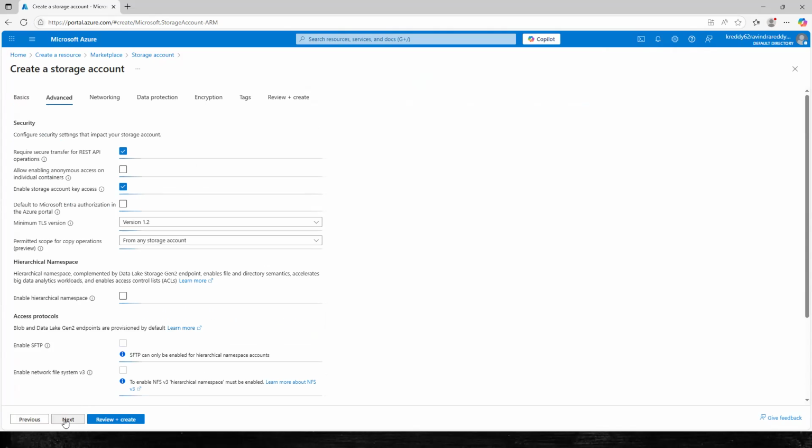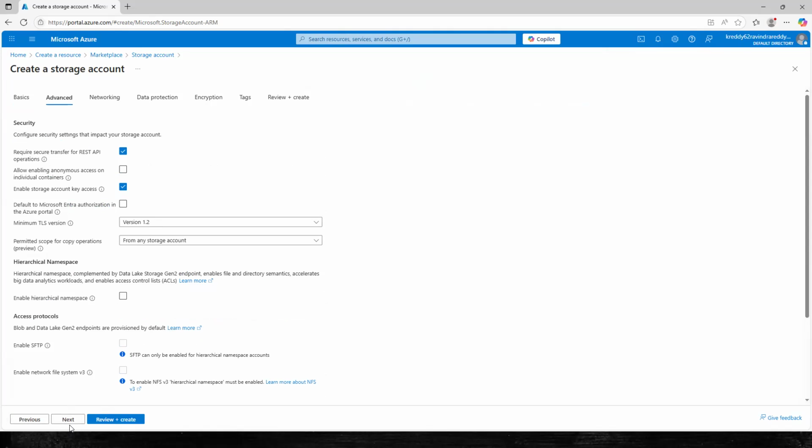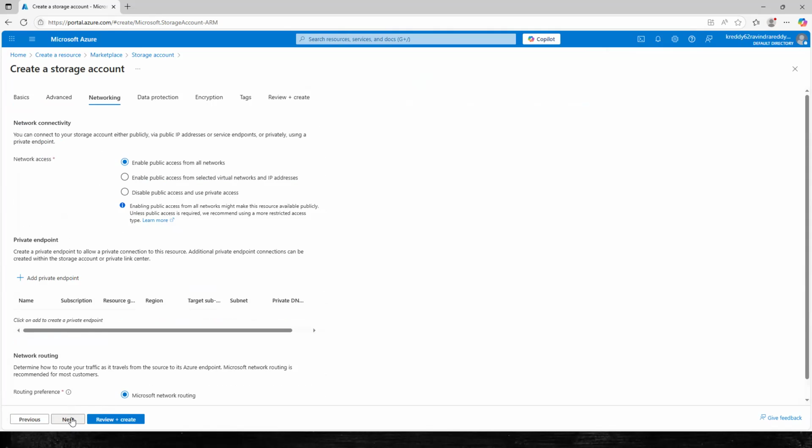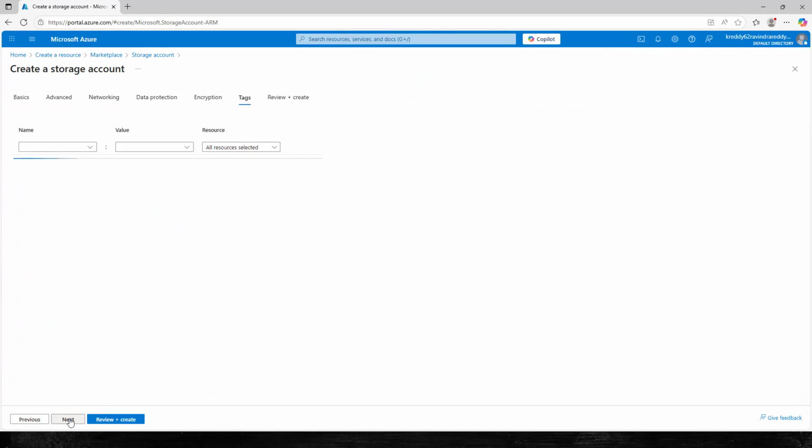Now click on next. You need not give anything else. Just give the storage account name, which should be in all lowercase, and then the primary service, either Azure Blob storage or ADLS Gen2. Click next here and here. You need not do anything else. Then it will do review and create, and validation is in progress.